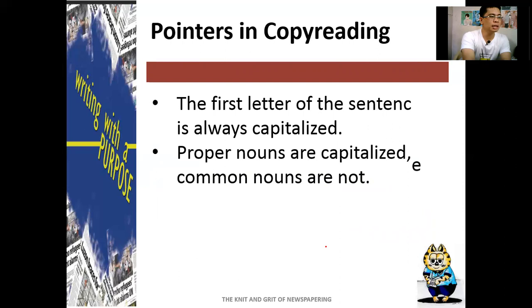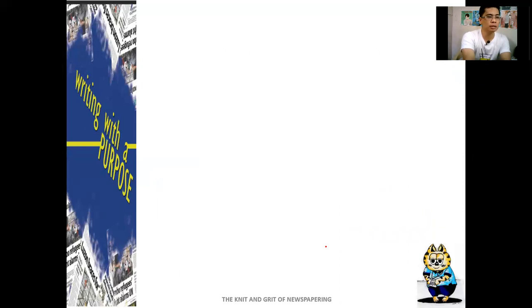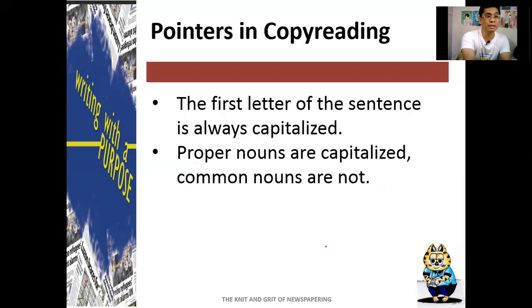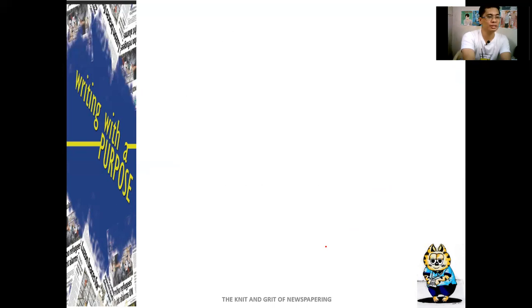So, the first letter of this sentence is always capitalized, obviously. Proper nouns are capitalized, common nouns are not.